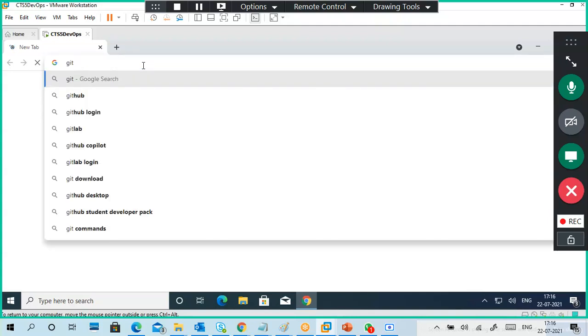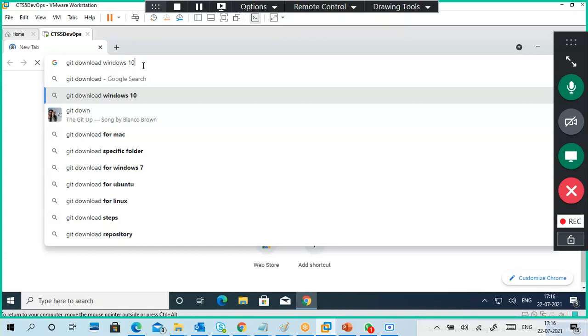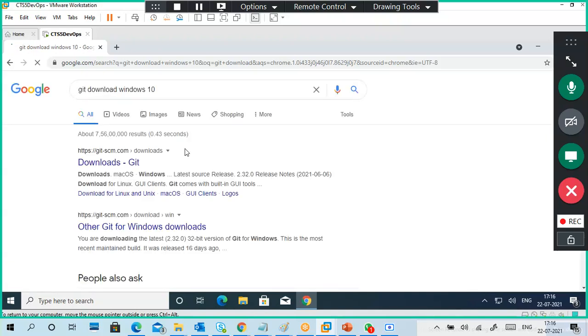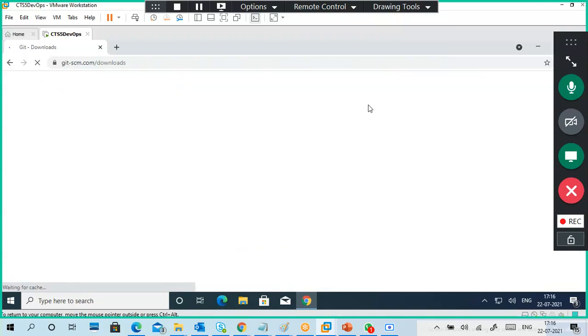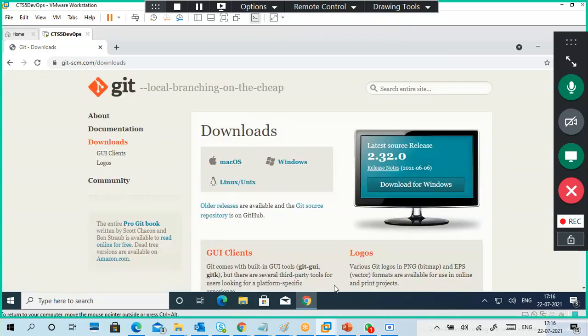Git download for Windows 10, or Git download is also okay. We can install Git on Linux also. Git-scm, just click on this link. Depends upon your system architecture, we can do it.